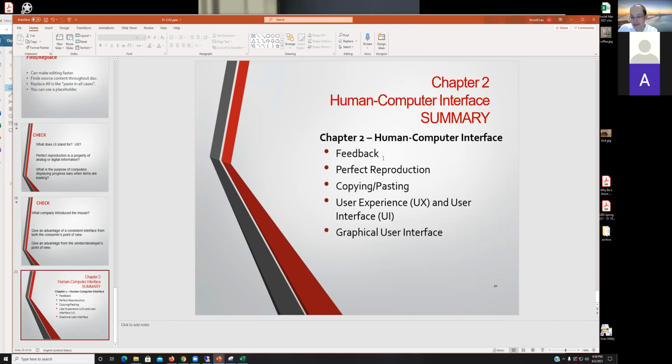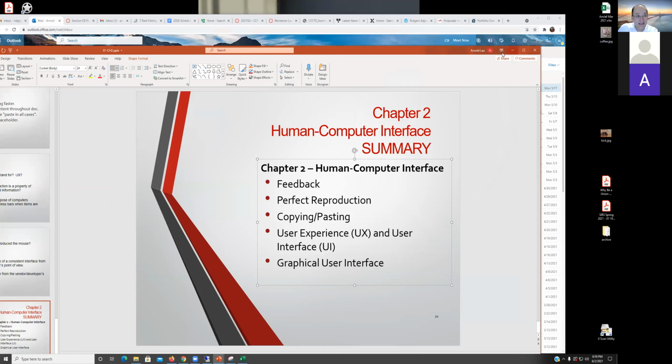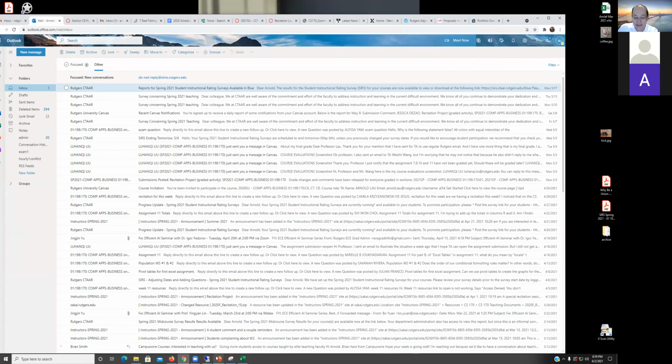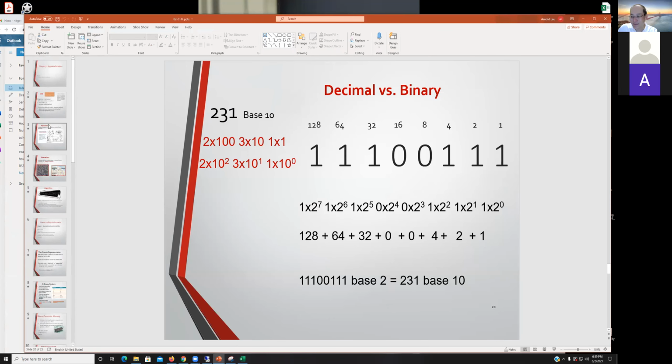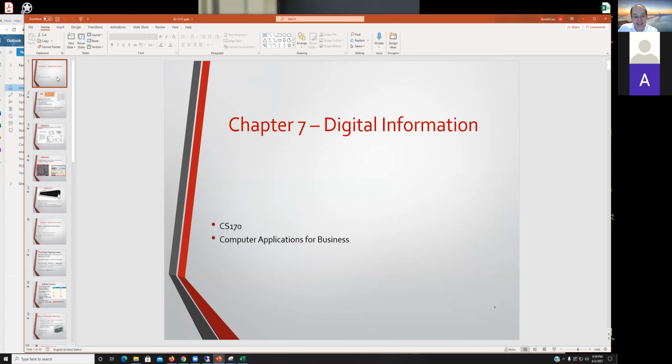And I made some notes here. You have the feedback, perfect reproduction, copy and pasting, UX versus UI, and then overall GUI, and note the difference between Xerox and Apple with respect to graphical user interface, okay? So I think I'm feeling pretty good about going to the next one. I wanted to give you a break, but I think everyone seems to be okay here. But let me know if there's any challenges.